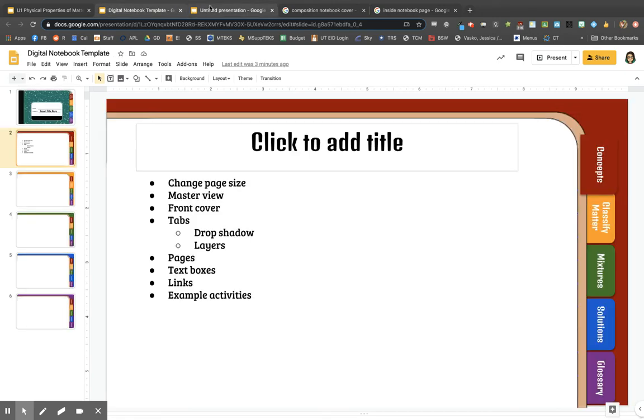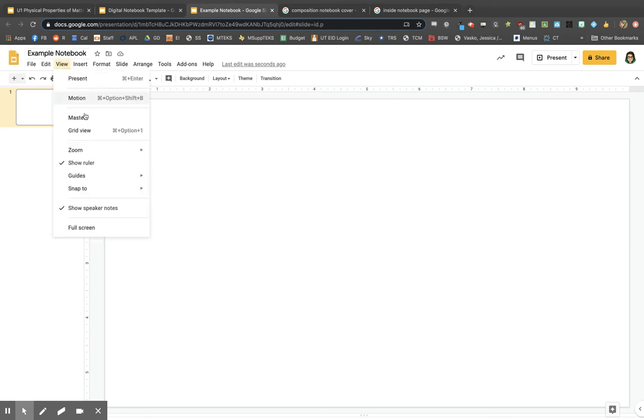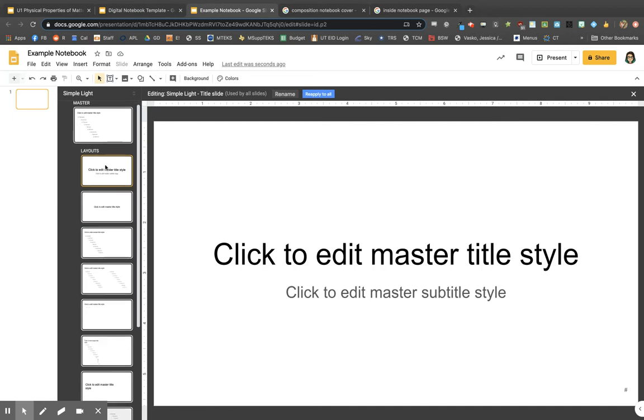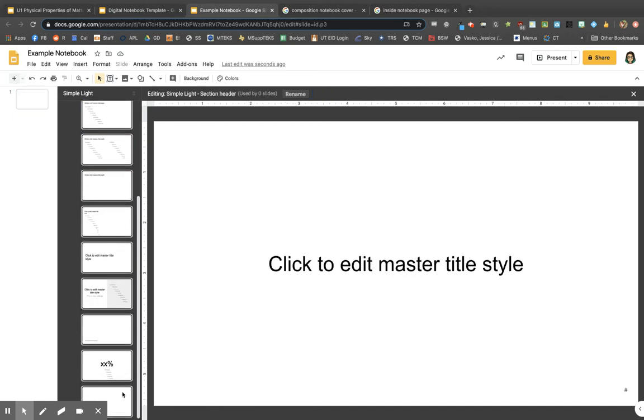So next, let's talk about the master view. I'm going to go ahead and name this example notebook. So to get to the master view, you need to go to view and then master. And basically, anything that you do in the master view cannot be edited on the actual slide. So when you give it to students, they can't move anything that you put on this master view around. So I'm going to go ahead and delete these.